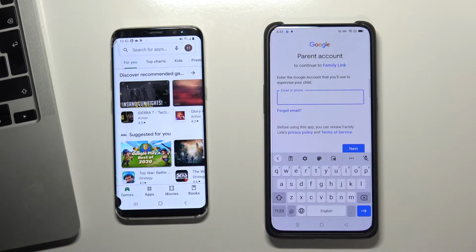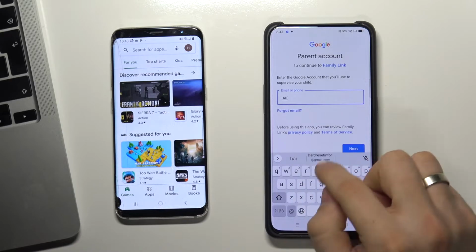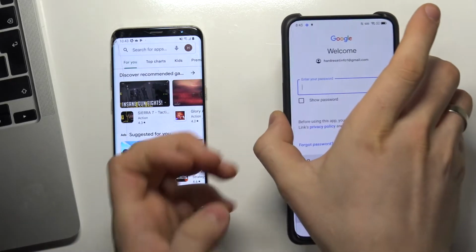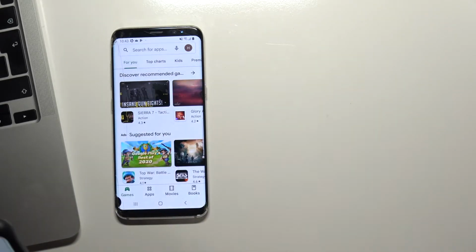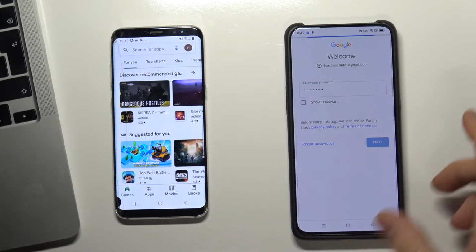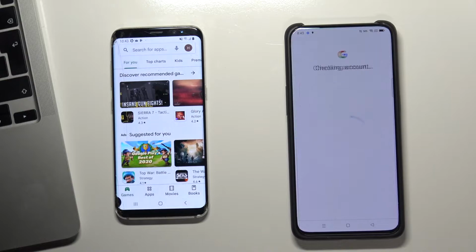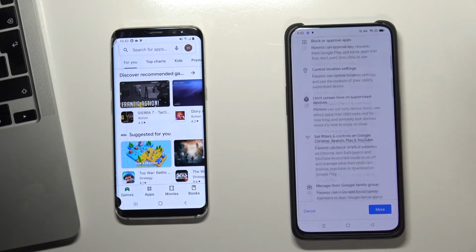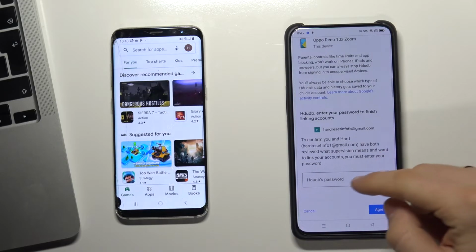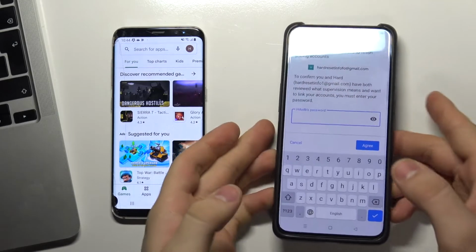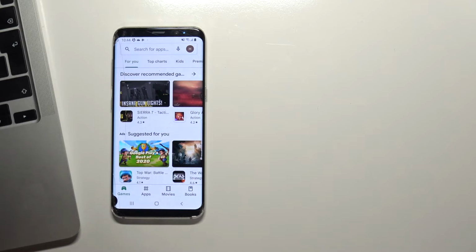And now log in to a parent's account. Enter parent's password. Choose next. Wait a while. Scroll down. Type child's password again.